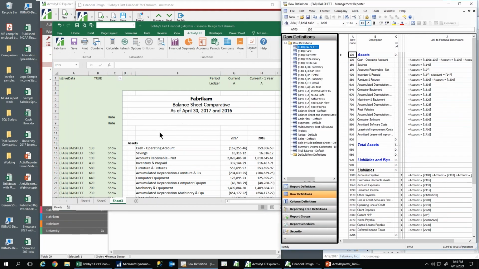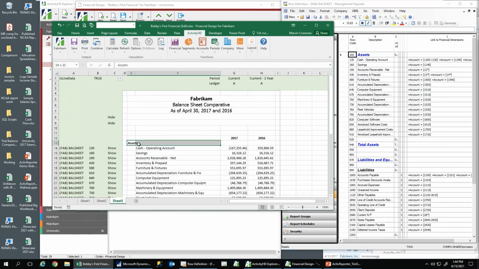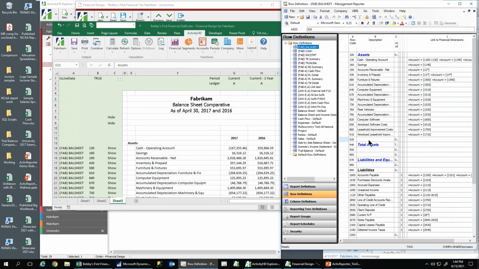And you'll notice, just because I started that, we don't bring over the literals like the assets here, and we don't bring over the totaling mechanisms over here in Management Reporter. But we do bring over all the hard stuff, all the calculations. So you have a little bit more work to do, all of which is just Excel work.